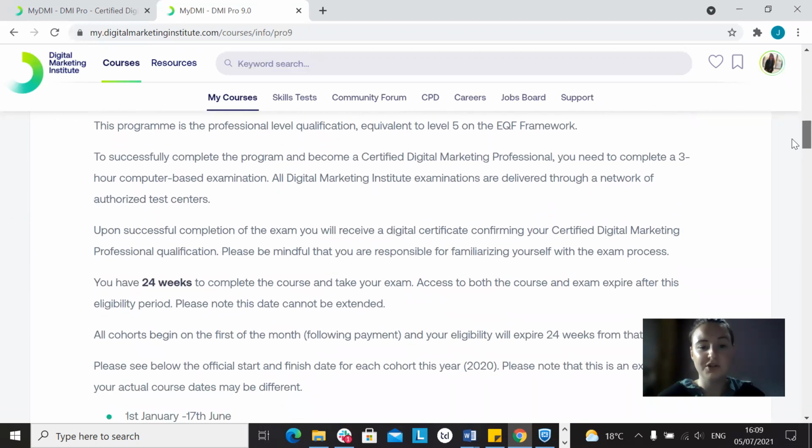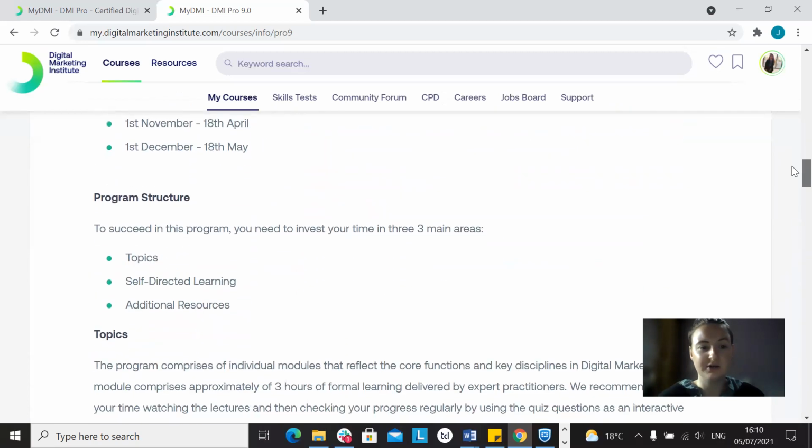You all probably know that you have 24 weeks to complete your course and the exam. So it's really important to remember that your exam is included in those 24 weeks. A lot of the time, I think people may think you have 24 weeks and then you do an exam. That's not the case. You have to do your exam within those 24 weeks. So just important to note that, okay?